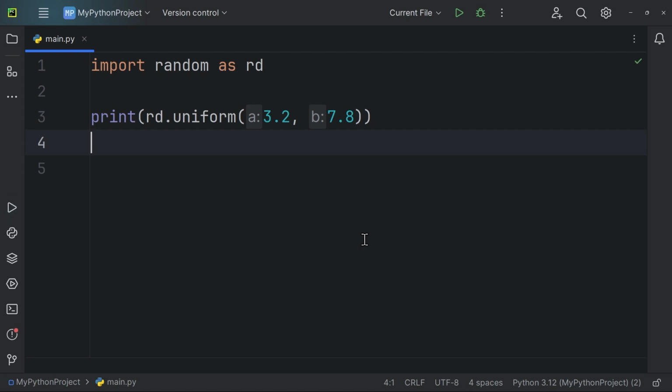One benefit of using aliases is preventing conflicts between variable names in our code and variables within imported modules. An alias for the module allows us to use a different name, avoiding confusion and mistakes.